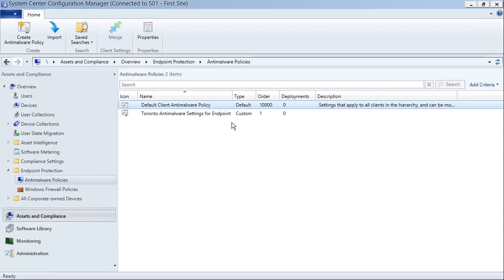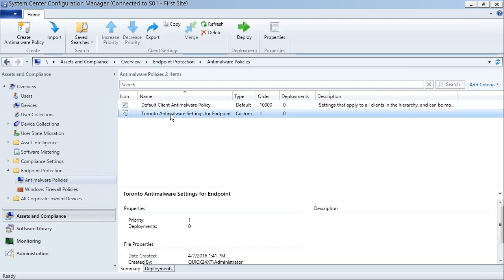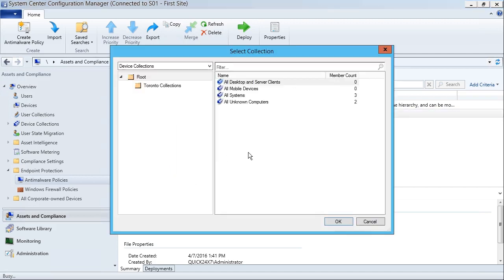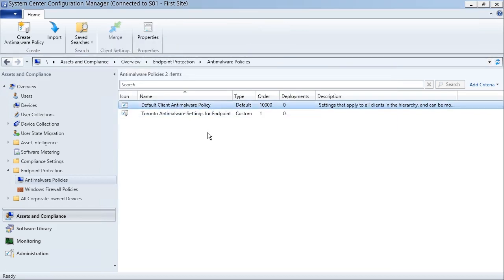Because here in SCCM, when I right-click on a policy, now the default client policy doesn't give me the option to deploy it to a specific collection, but if I've built a custom policy, I can determine, by choosing Deploy, exactly which collections these anti-malware settings will apply to. The default settings apply to all devices managed by this SCCM site. So there are enterprise class tools to centrally work with things like anti-malware.